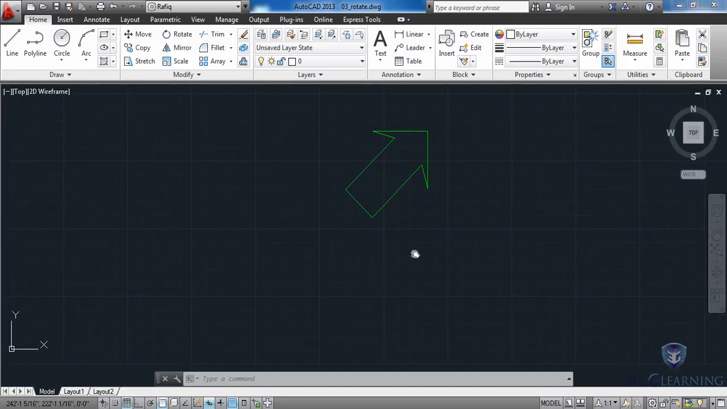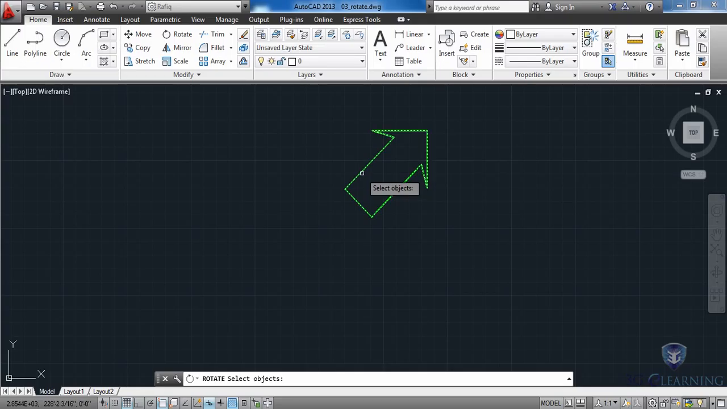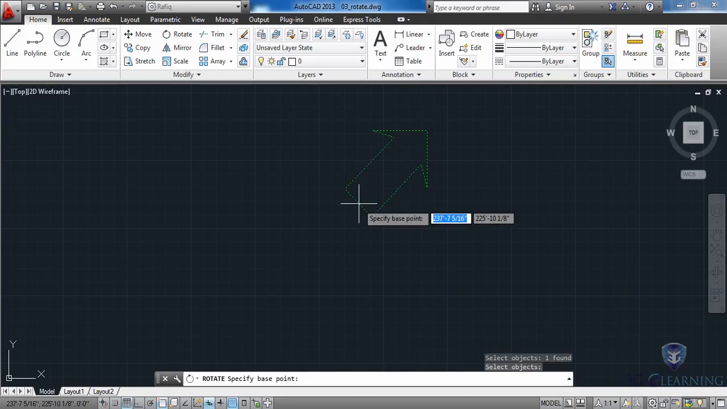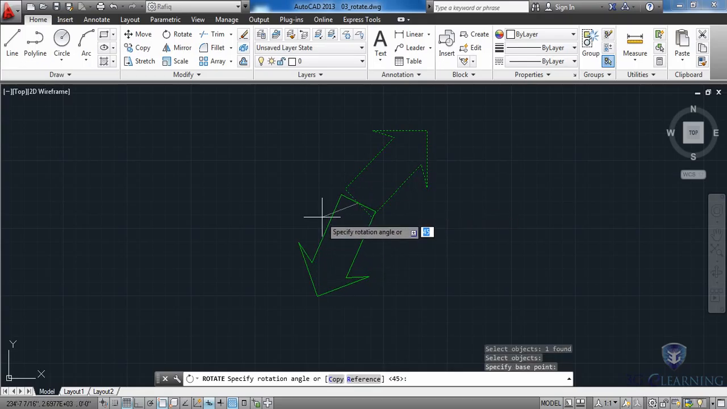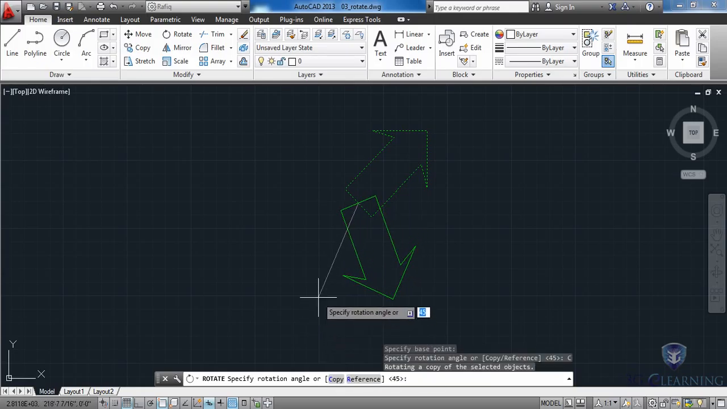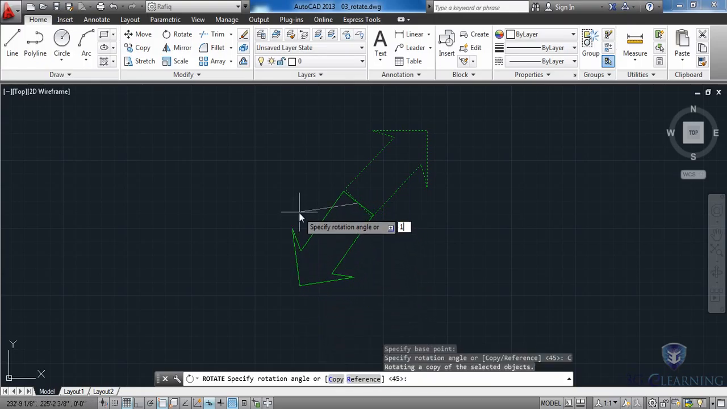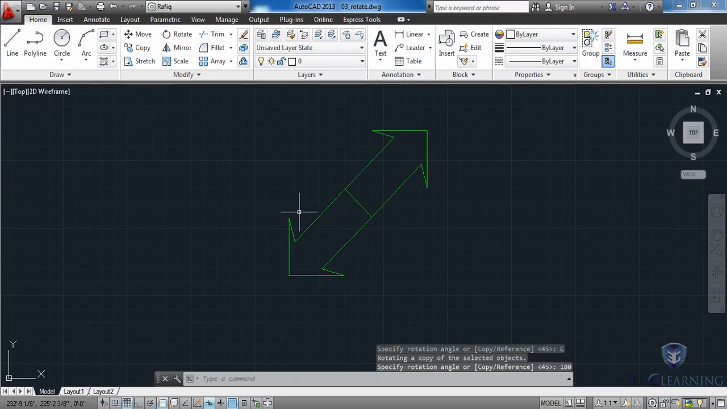Let's pan this up. I'd like to try one more thing. Maybe we need to create double arrows that point in both directions. This will involve not only a rotation but a copy. Fortunately, I can do both within the rotate command. I'll launch rotate, select my geometry and press enter. I will then grab my base point and take a look at the command line. Notice there's a copy option available. I'm going to select copy and then I will enter a rotation angle of 180 and press enter.